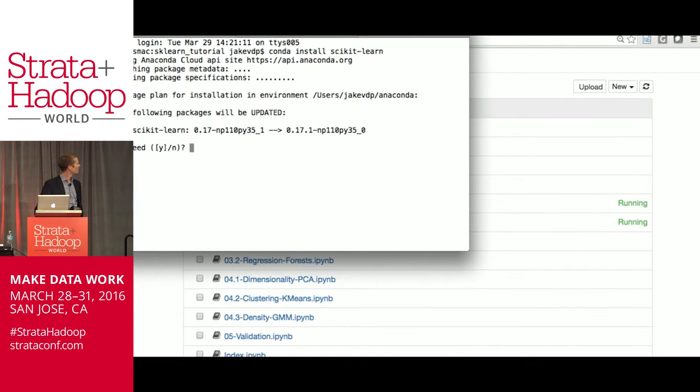Oh, it's asking me if I want to update. I'm not going to update live right now. We'll do no.